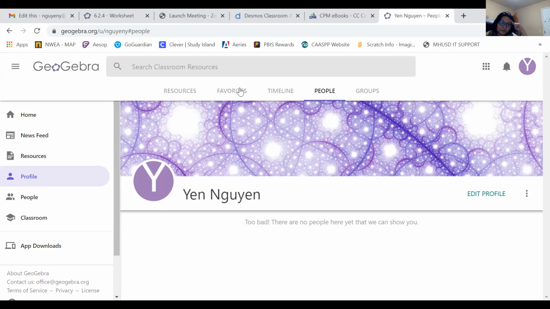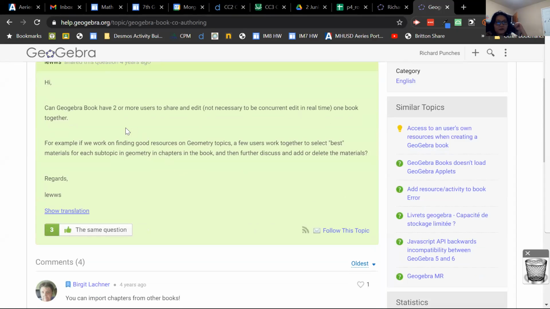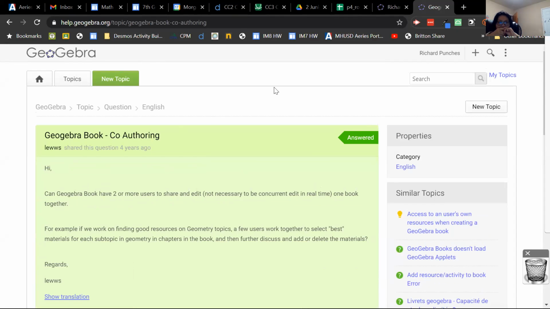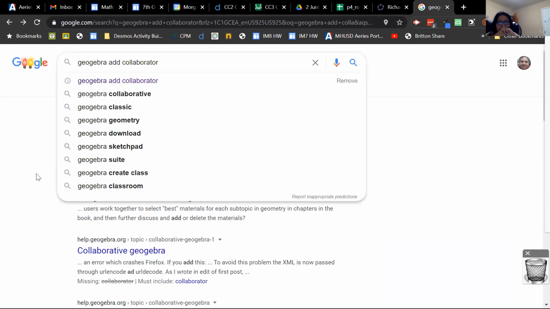Share. Taking over. All right. So can you see the green screen here? Yeah. Can GeoGebra? How did you get to that page? Oh, I just searched for GeoGebra co-authoring. I looked under add collaborator, but co-authoring came up.